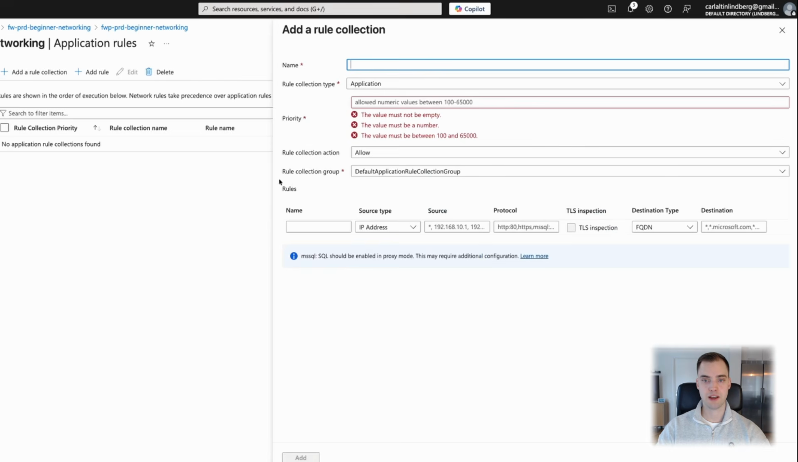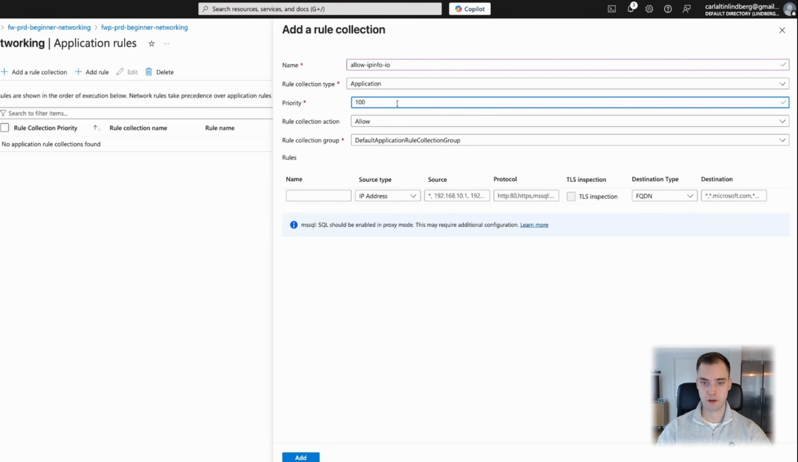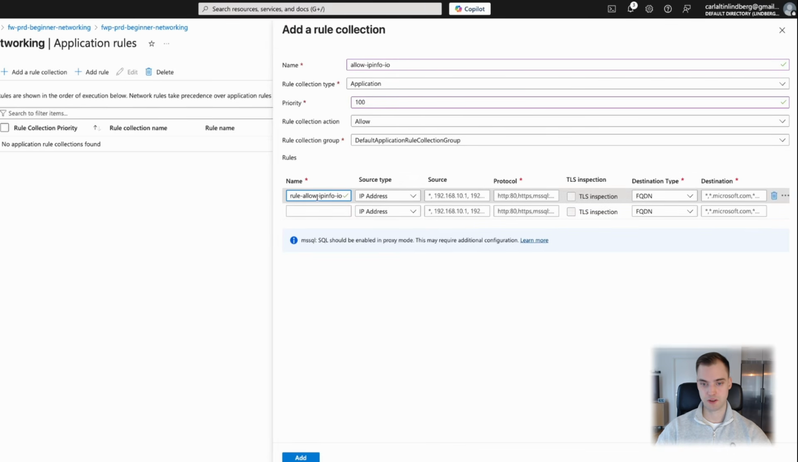So I can add a rule collection. I can call this allow IP info IO, for example. I have to give it a priority value. I can just give it 100. The action is going to be allow. I can place this in the rule collection group that is already there. And then I'm going to specify the rule.